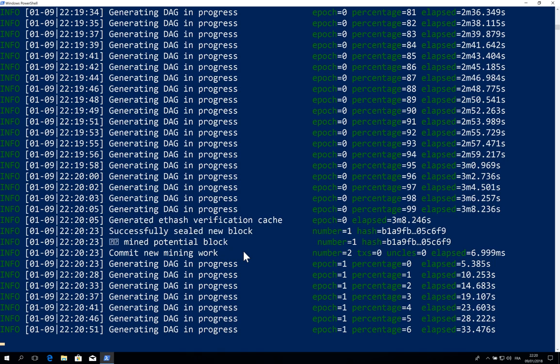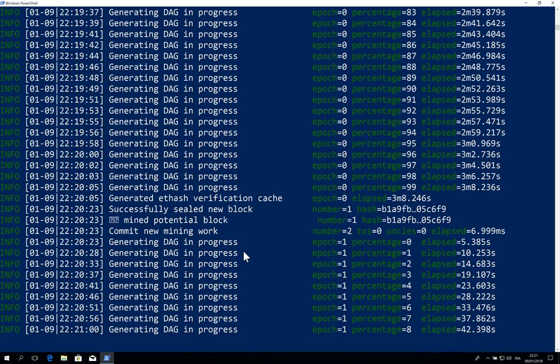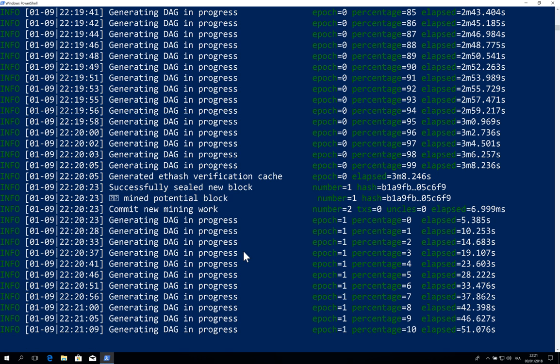new blocks, but the DAG generation process is going to take most of the processing power of the machine, and we have to wait for epoch 1 to be calculated before we can connect to our node from the outside.